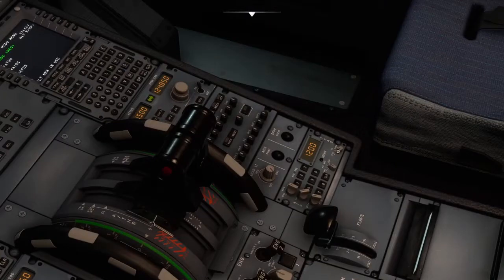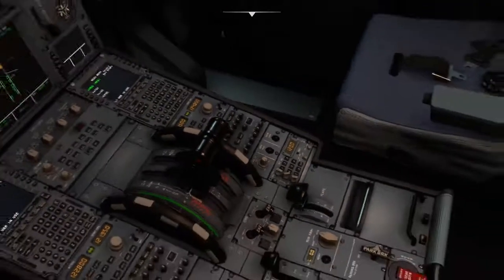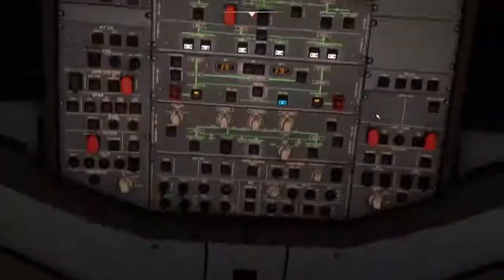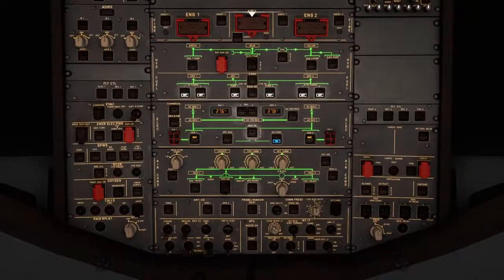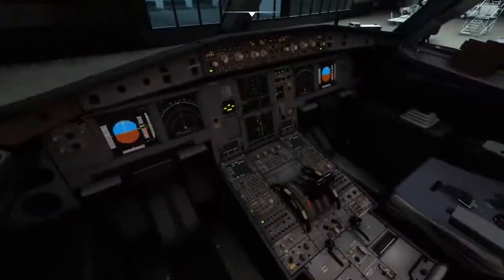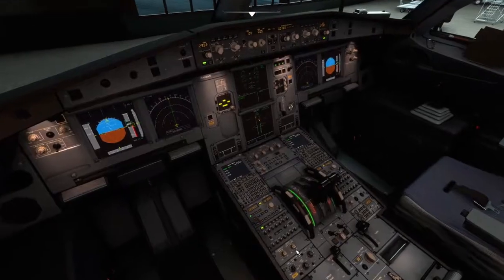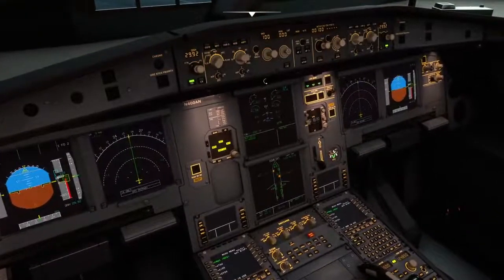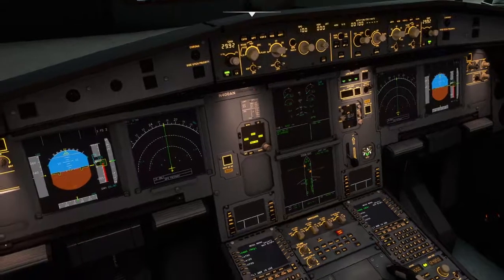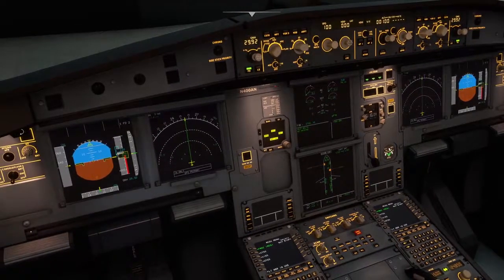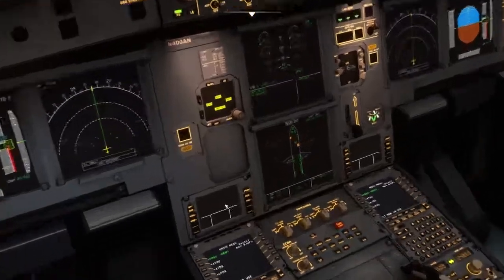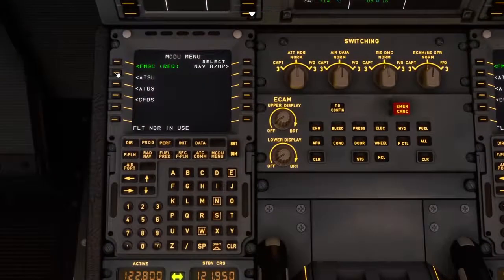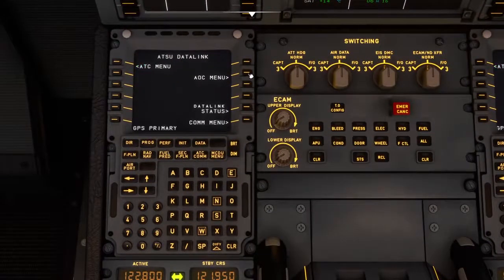We will get our TCAS on. We'll get some button lights going here. Panel lighting, button lights. Get these guys up and going. And some auxiliary light over here. All right. Now, we'll get into programming the plane.